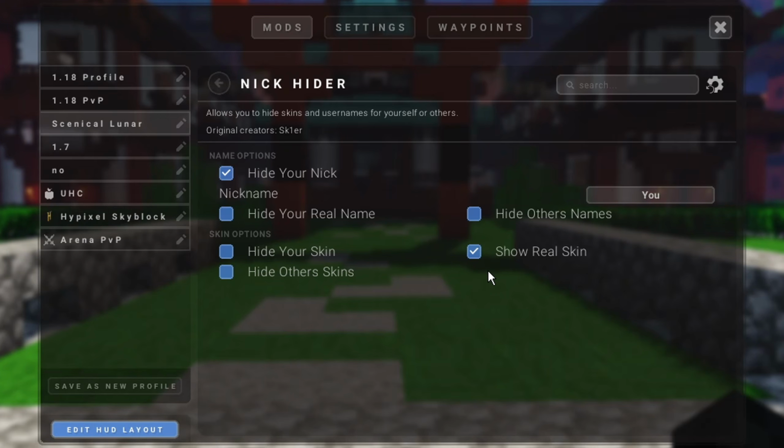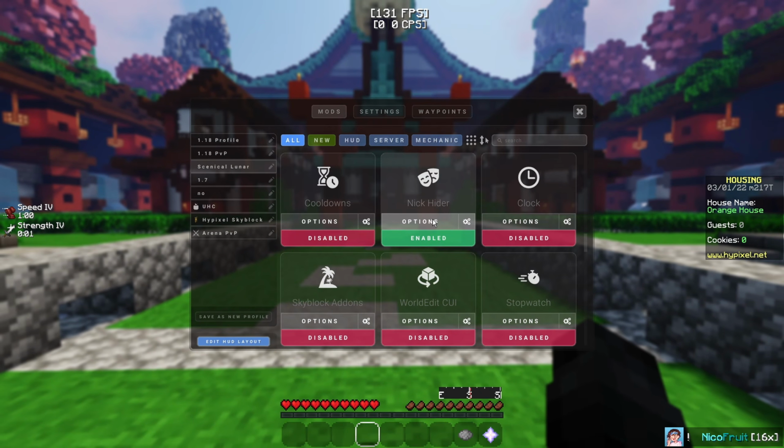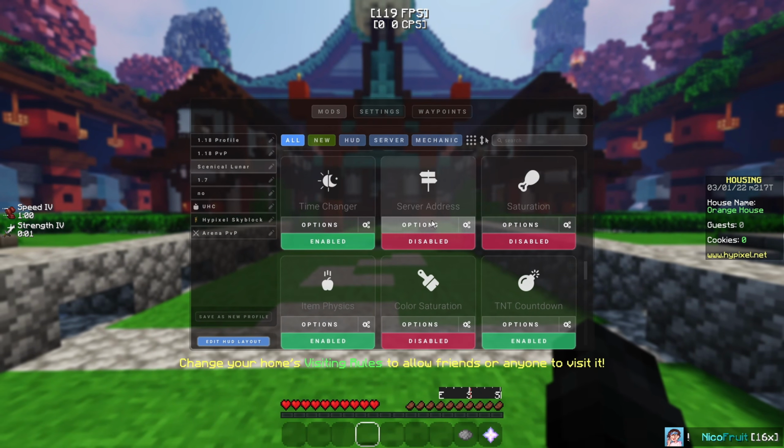Now if you don't nick on Hypixel, you won't need this on, but for me, since I nick, I want to have it on. Now after nick hider, we have to scroll all the way down here to time changer, a personal favorite mod of mine.